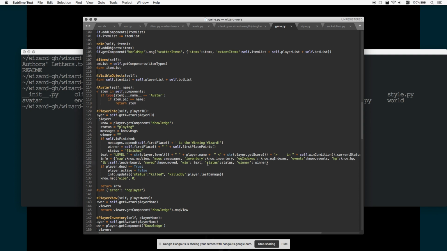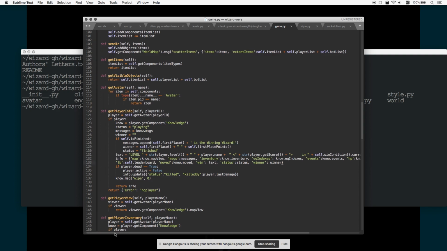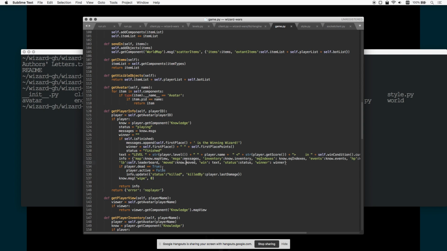So if you end up adding a really distinct kind of thing, I think that events should cover most of what you change in the game, but if there's something really major, maybe it's for a different game type, like a meta mode, like capture the flag or something, you might add some other kind of data here to get sent down every tick. And yeah, if the player's dead, then they're no longer active, and we update their status to killed and a killed by text.